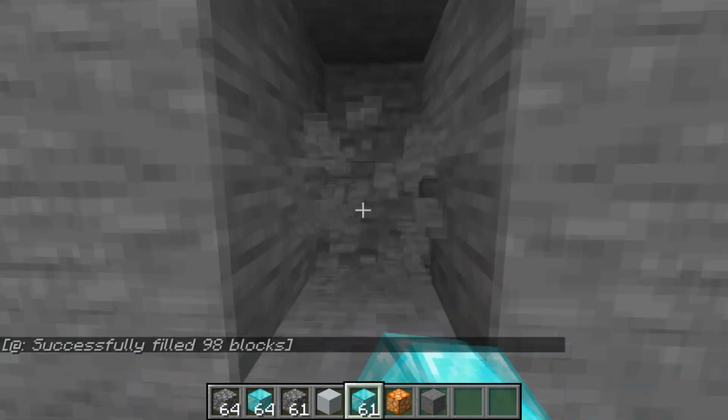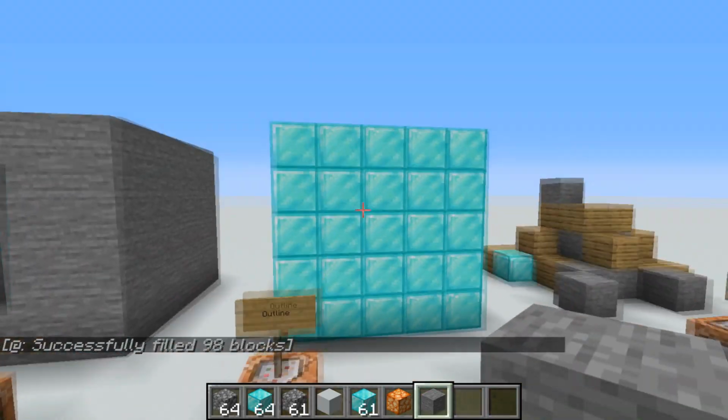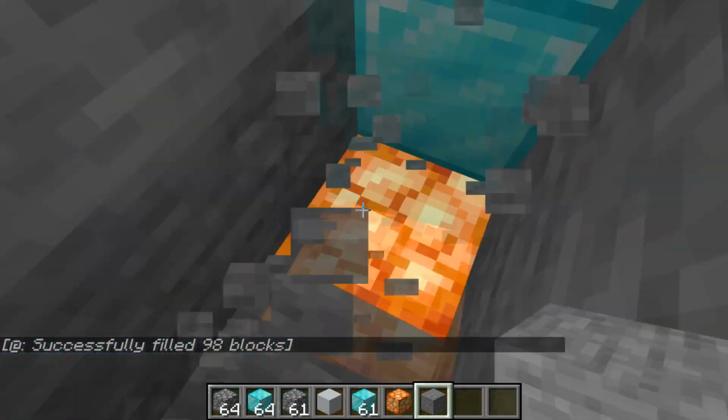So we have some stone blocks over here. We can add a shroom light in there, of course. There we go. Fill it back up, activate the outline command. And now you'll see that the inside has the stone and the shroom light down here.